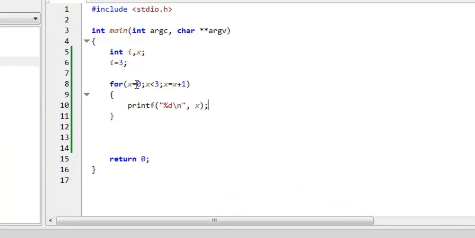Why is that? Because you said x is equal to 0. So it started from 0. Now pay very close attention here. For loop accepts three parameters here. They are separated by a semicolon. So the first parameter is x equal to 0. This is executed once in the lifetime of the for loop.